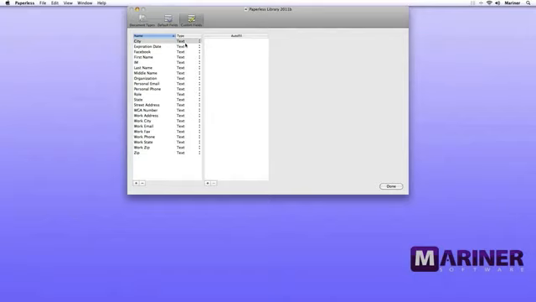To add a custom field, click the Add button, give your field a name, and then choose the field type you'd like to use. Now while we're here, let's talk about the Autofill area. The Autofill area allows you to create default information for each of the custom fields. First, highlight the custom field, then click the Add button.